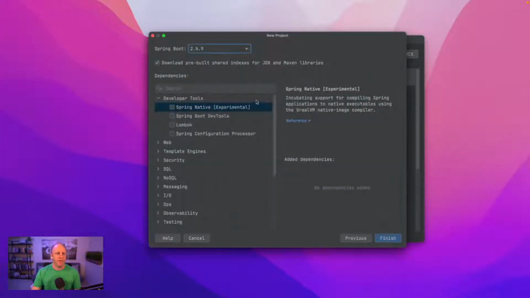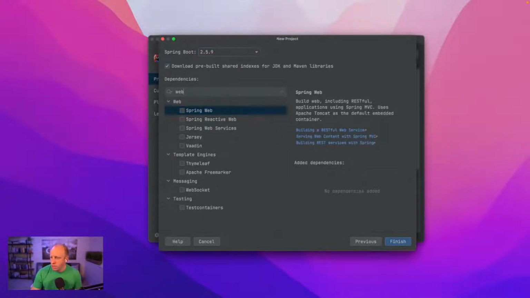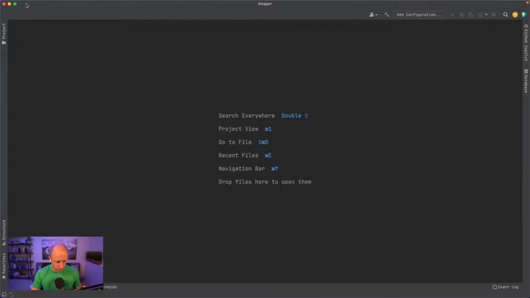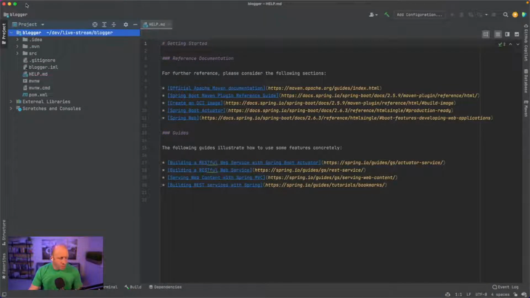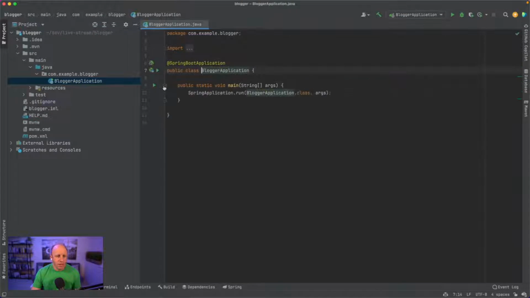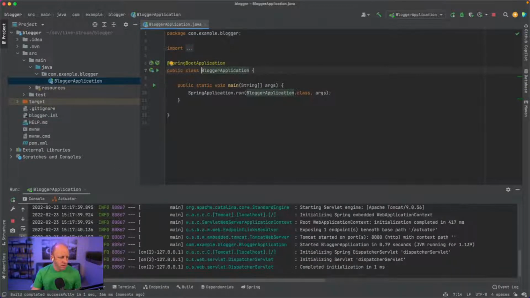Again, I want to make sure I'm on 2.5.9. If you're not sure what versions are out there and they're not in this drop-down list, you can always head over to GitHub, as I showed you before, and look at the slash releases or slash tags and get an idea of what versions are around. For this, we're going to create a new project with just the web and actuator. That's all we need. And we'll finish. One thing I like to do whenever I create a new project is go ahead and run it, just to make sure nothing crazy happened, and it seems like we're okay there.